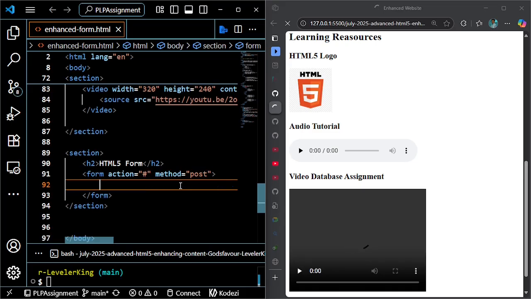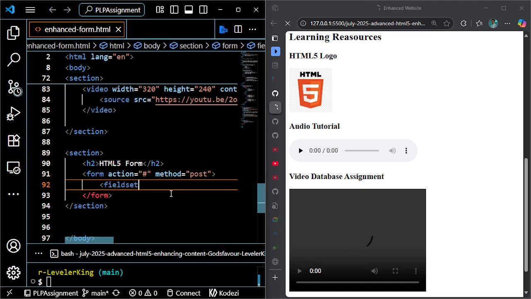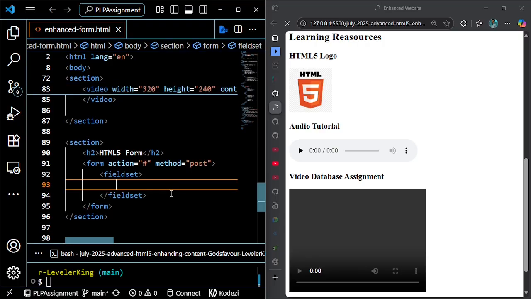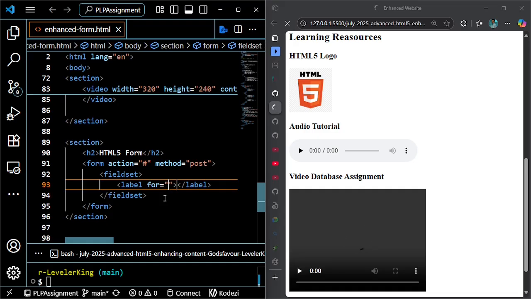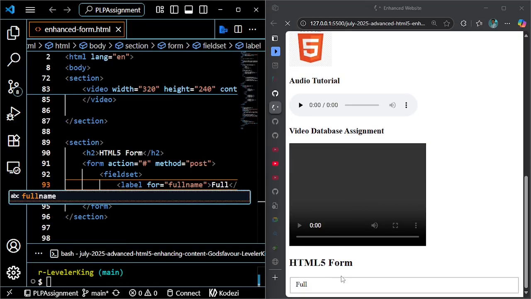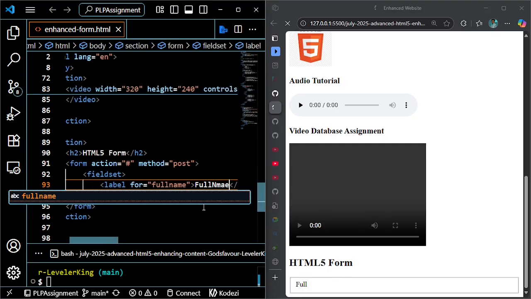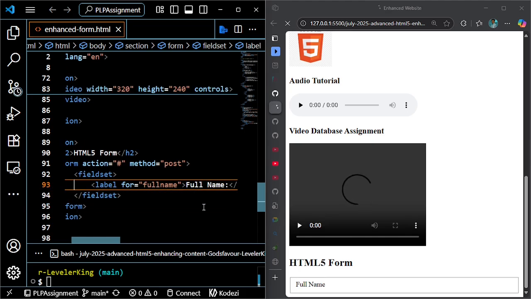Then inside my form here, I can start with a fieldset. Inside my fieldset, I would have a label. I will have a label for full name, and in between I can say full name.